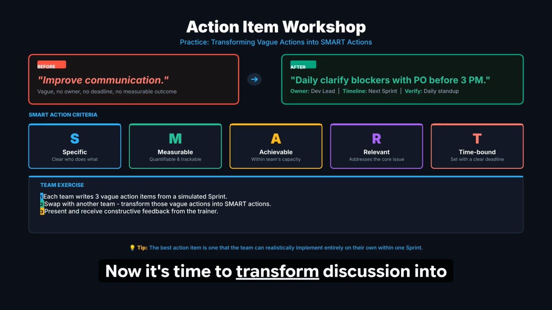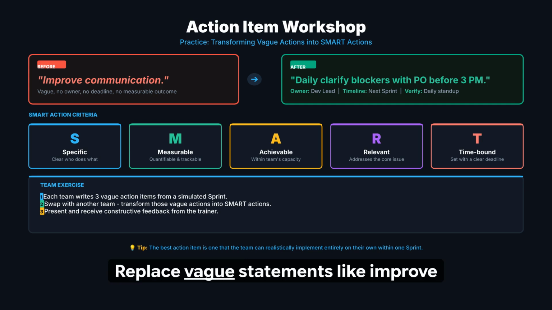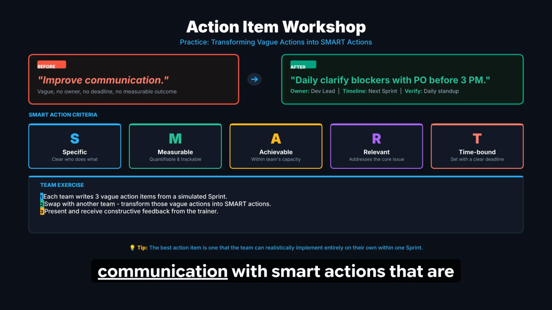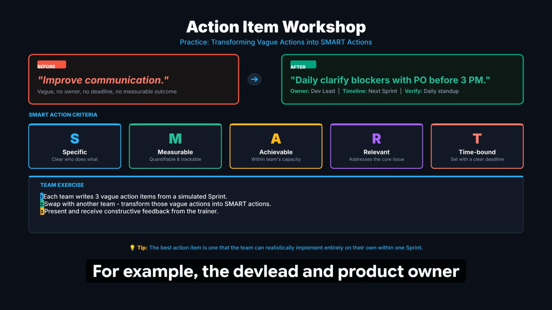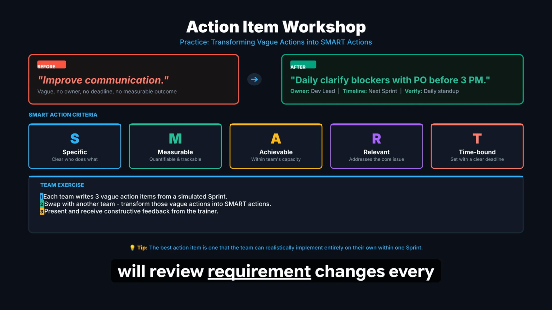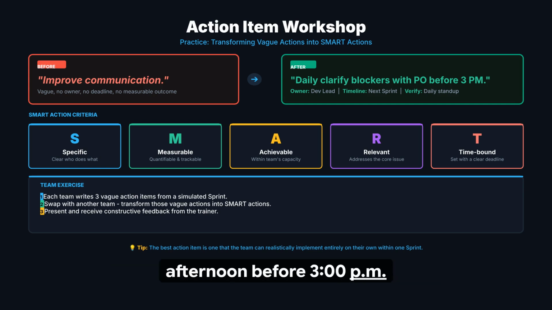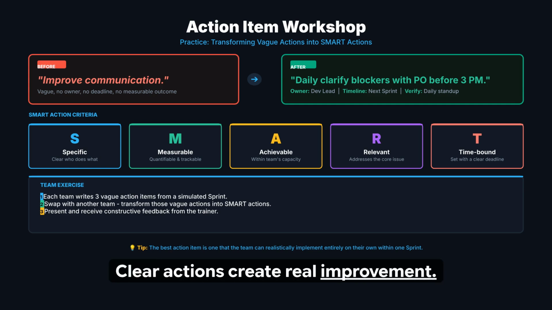Now it's time to transform discussion into action. Replace vague statements like "improve communication" with SMART actions that are specific, measurable, achievable, relevant, and time-bound. For example, the dev lead and product owner will review requirement changes every afternoon before 3 p.m. Clear actions create real improvement.